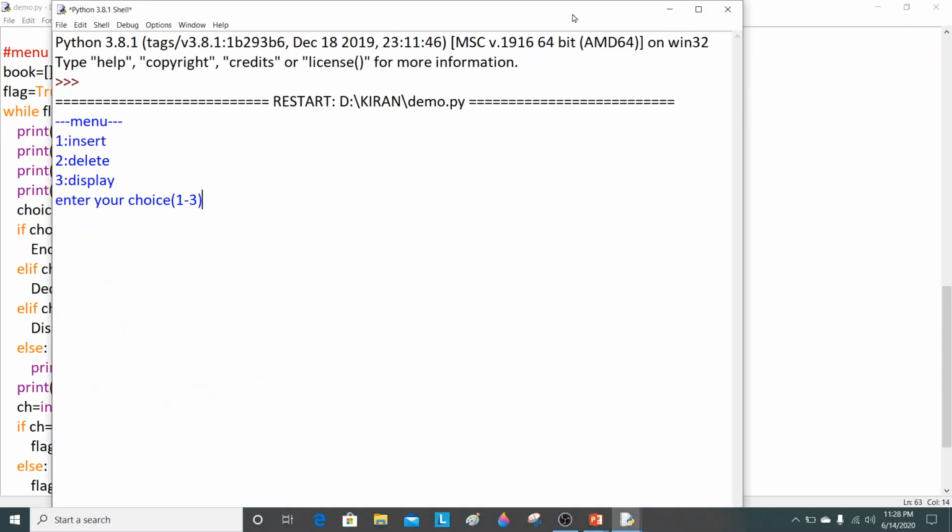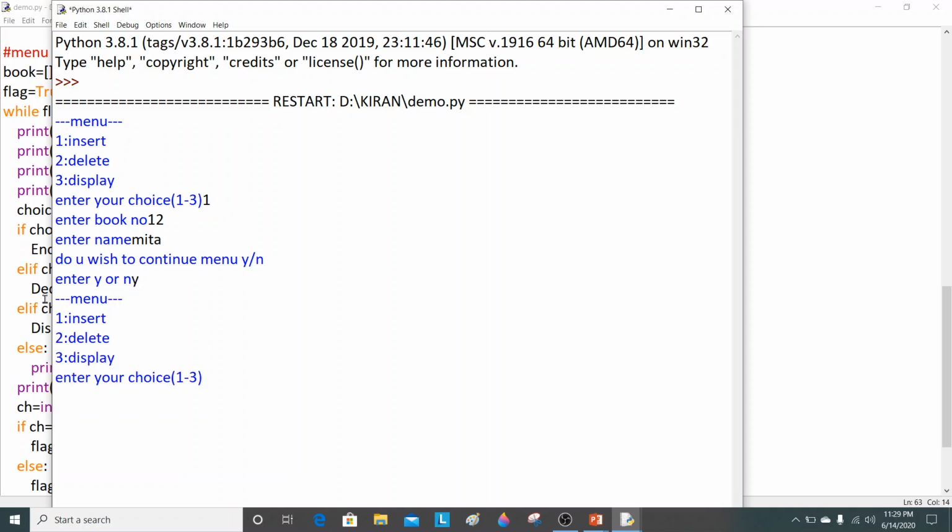See, this message is appearing. So menu is 1 for insert, 2 is delete, 3 is display. Enter your choice. So my choice is 1. 1 is for insertion. So I enter the book number as 12. Name is, suppose I enter Meeta. Now this element is entered into the queue. Now again this message appears, do you wish to continue menu? Yes, I say. Then again the menu appears.